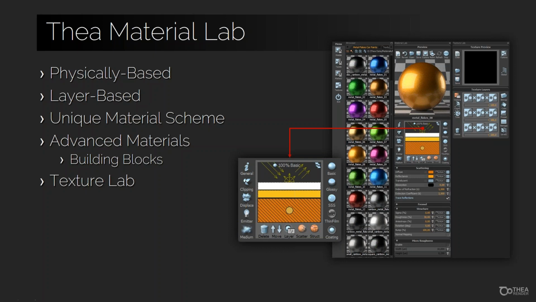You can create advanced materials using different substrates, the layers: basic, glossy, SSS, among others. And they can be mixed based on the layer weight. Finally, as you can see to the right, we have the texture lab that can mix different textures together. You can use it to tone map any texture.